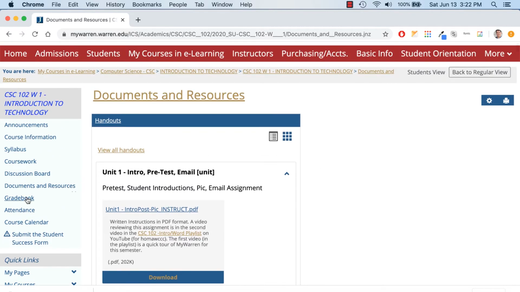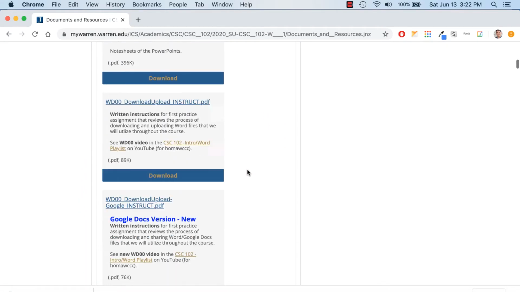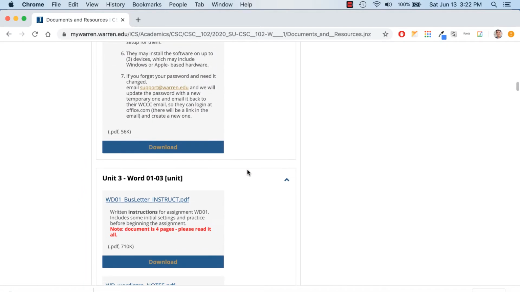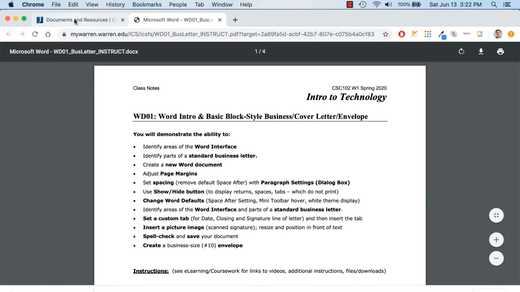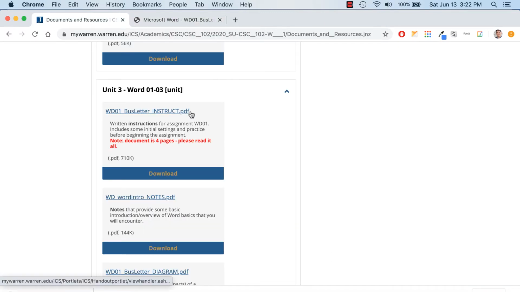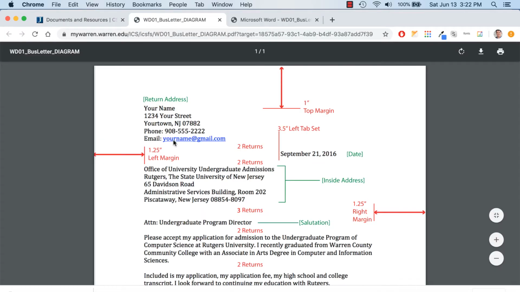So what you're going to do is go to Documents and Resources, go down in the handouts, and look for Unit 3. That's where you're going to find this exercise for WD01, and there's instructions. Right now, these are the Word instructions, but you can open them up still. Hopefully, I'll have Google Drive instructions for you by the time you watch this video. And also, you're going to open up the diagram.